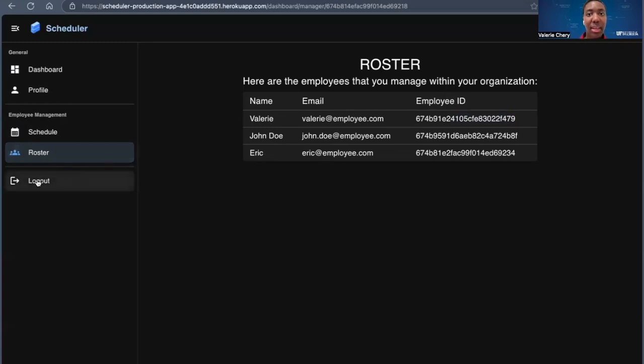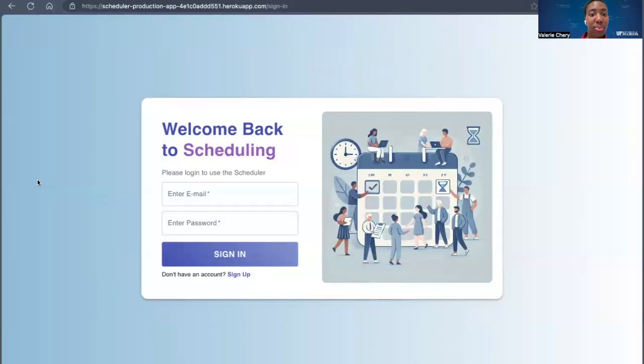And when I hit the logout button, it will take me back to the main sign-in page, and Gus will show us the sign-in portion or the sign-up portion and how the dashboard will look from the employee's perspective.